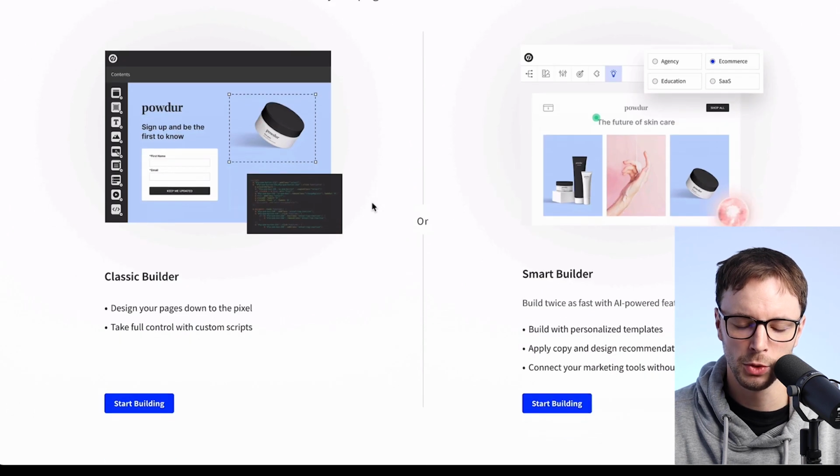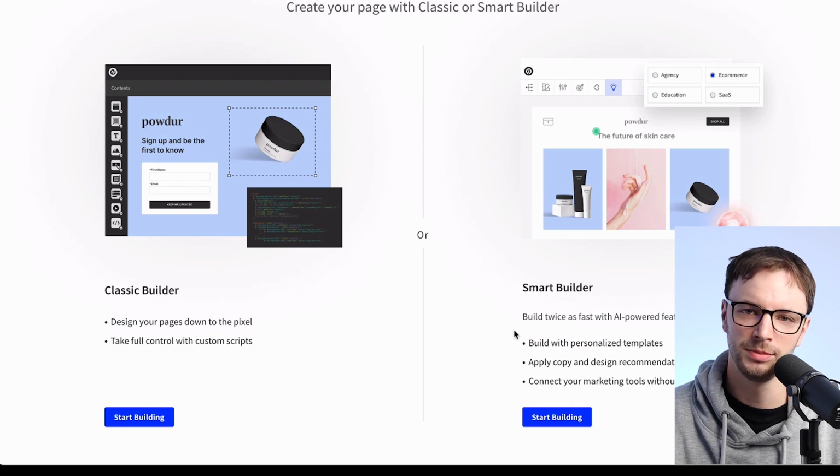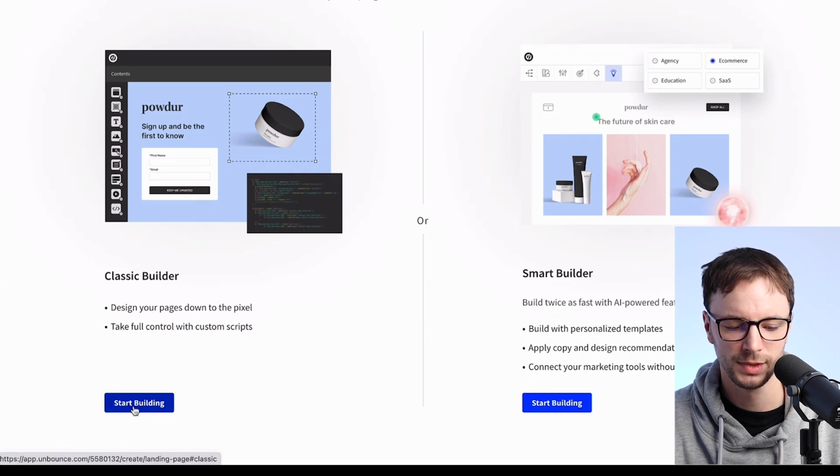And Unbounce gives you two options. Now this Smart Builder one is relatively new, and I'm not going to go too much into it today because it's about building your landing pages with AI and everything else. I think it's probably worth us learning how to do it manually before going into this section. So I'll create another video on how you can use that. First of all, we can go on Start Building.